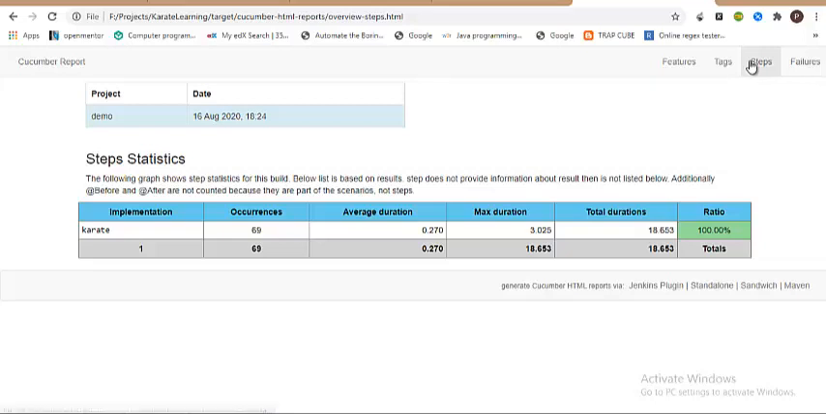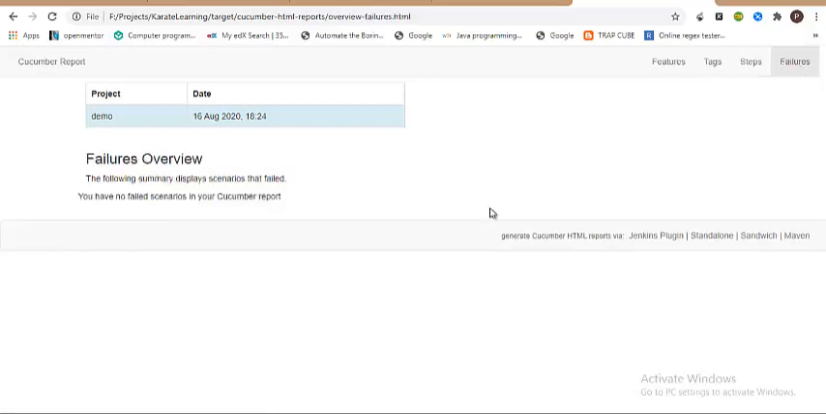And if you are interested in the number of steps, you can see that there were 69 steps from 6 different scenarios, and this is the average duration and maximum duration. And if you wanted to see the same data for failures, you can see it through here. Since we do not have any failures, we haven't displayed any failures here. So this is how we generate Cucumber reports.